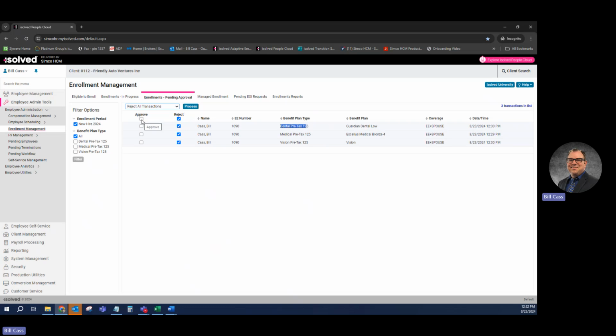But literally, if you click approve all transactions, process, it's done. It's in their profile. The deductions will automatically come out. Arrears, if they ever miss paying for it, all that good stuff. So, very simple and easy process.